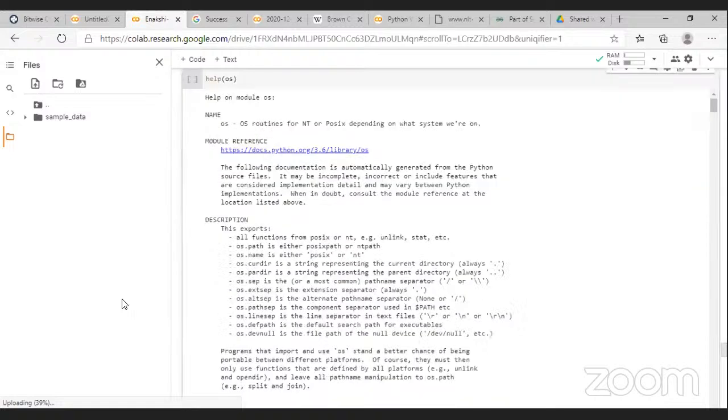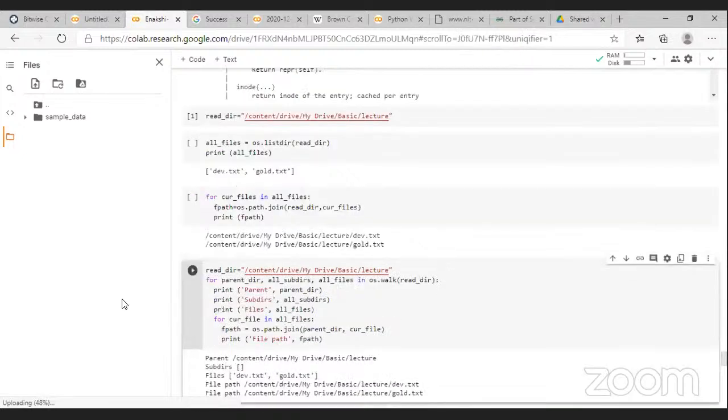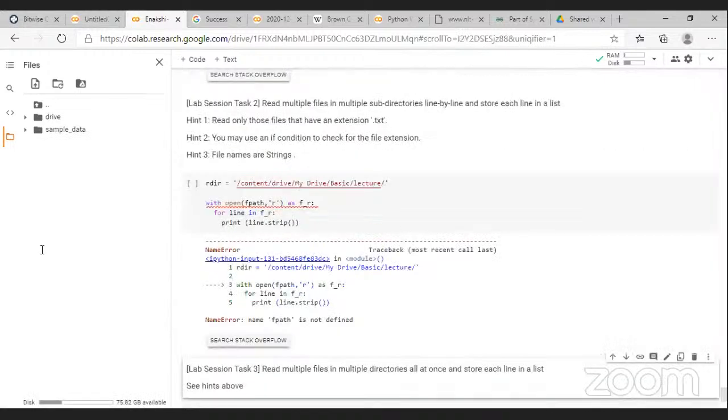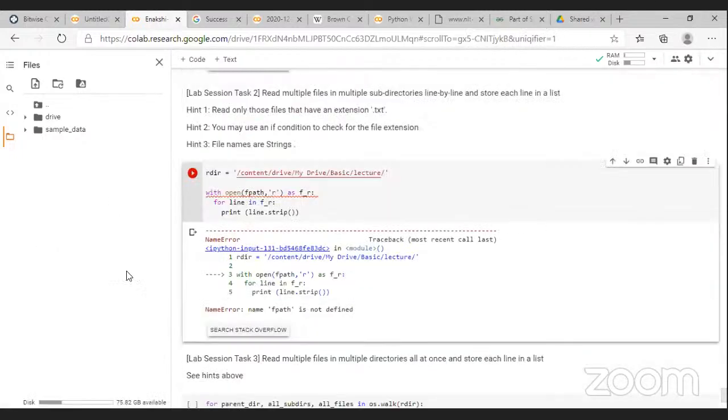Somewhere like here, I've used OS and it's working in this file. No, it will work now. OS will work everywhere because they have imported now. So that's the reason why it was not working. Yeah, this is a different error. So f path is not defined, right? The variable f path is not defined anywhere. So you'll have to define it.